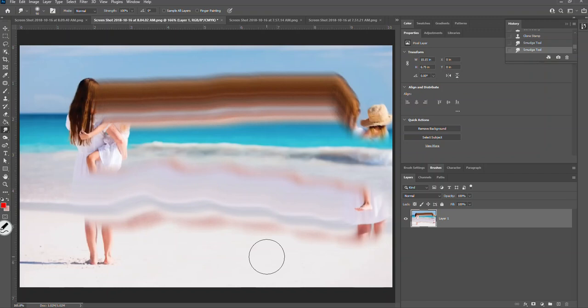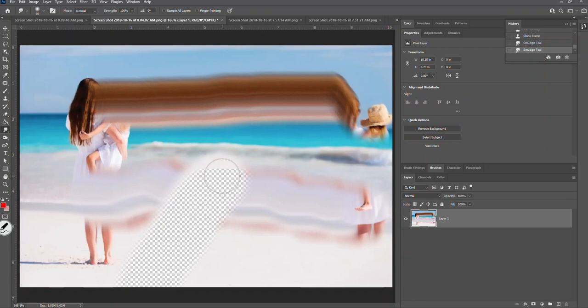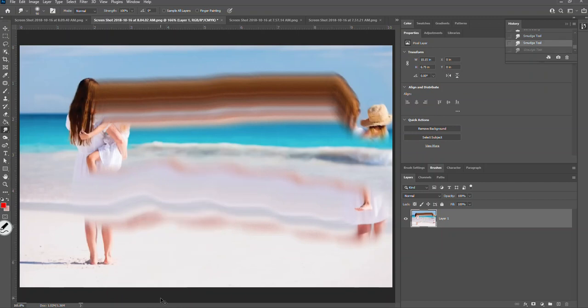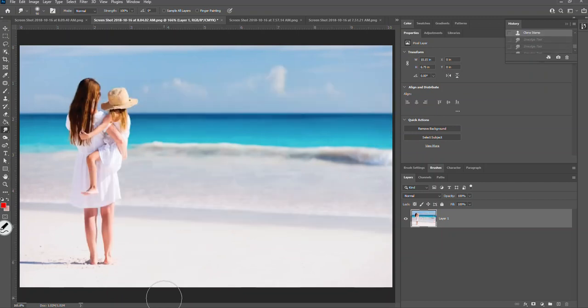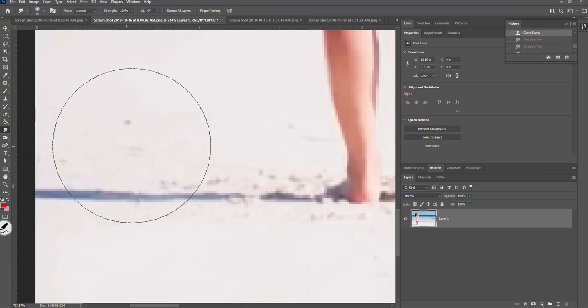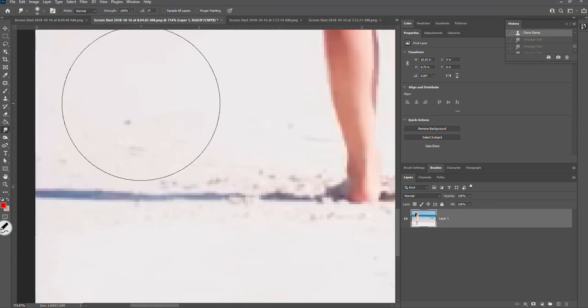In fact, I can even smear those pixels right off of the canvas, and I'm left with this transparency, right? So obviously a horrible edit. I don't know why you would ever do something like that. But there are some instances where you just need to move some pixels around. So for example, right down here, we have some of these, let's get this little pebble in here, right?